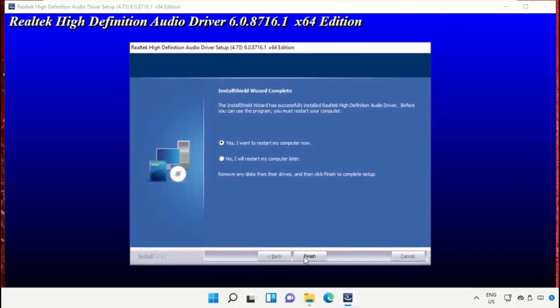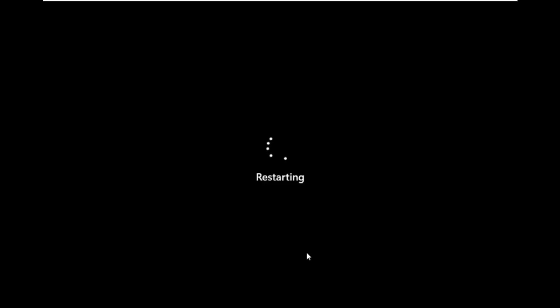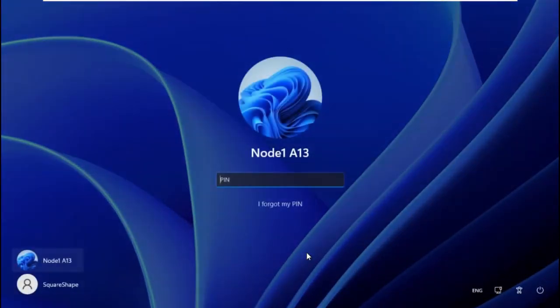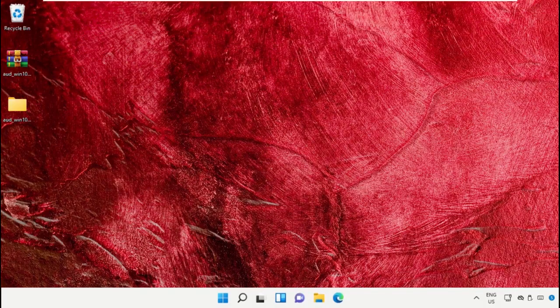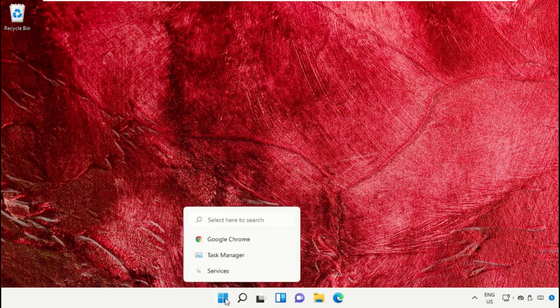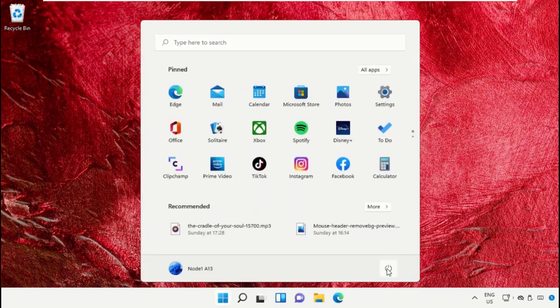Once done, check this option and click on finish. It will automatically restart your machine. Once done, you can check. Finally, restart the system, which is very important.